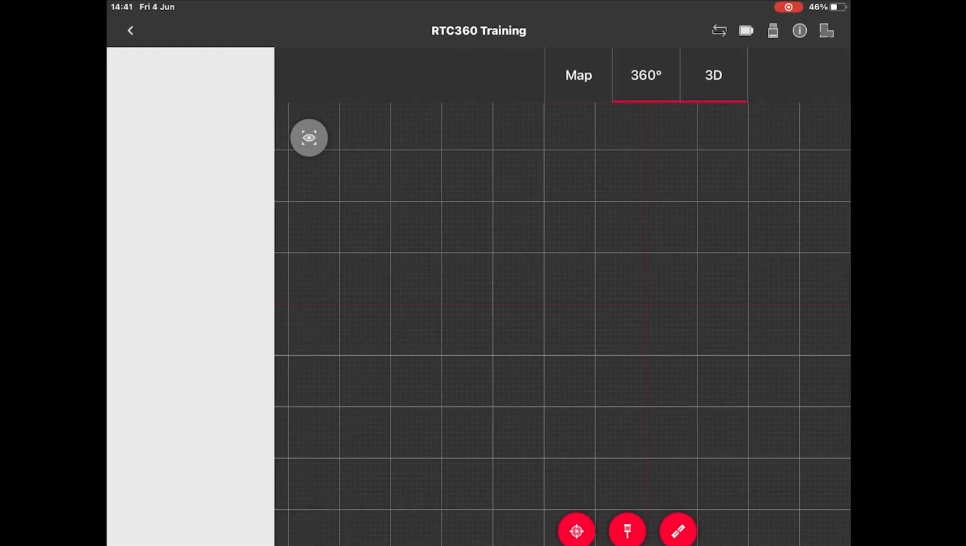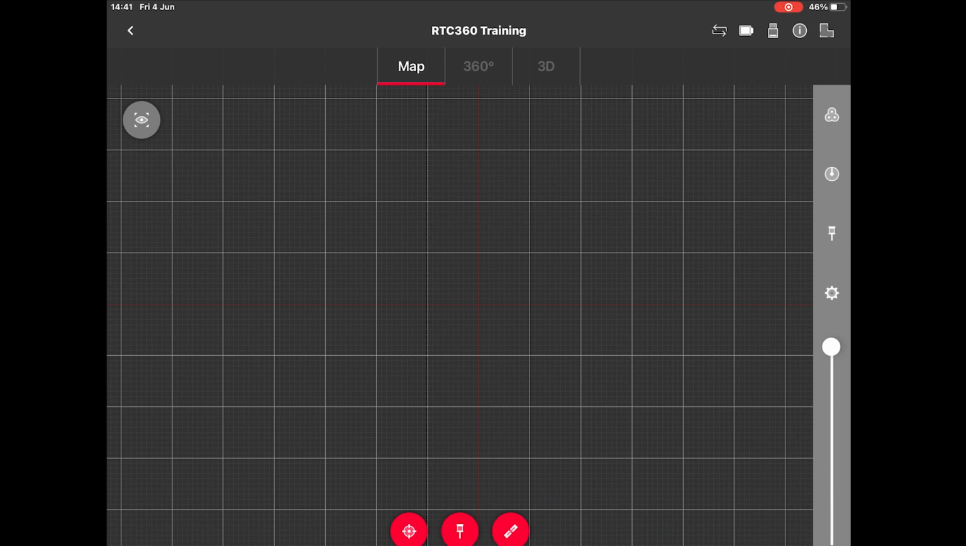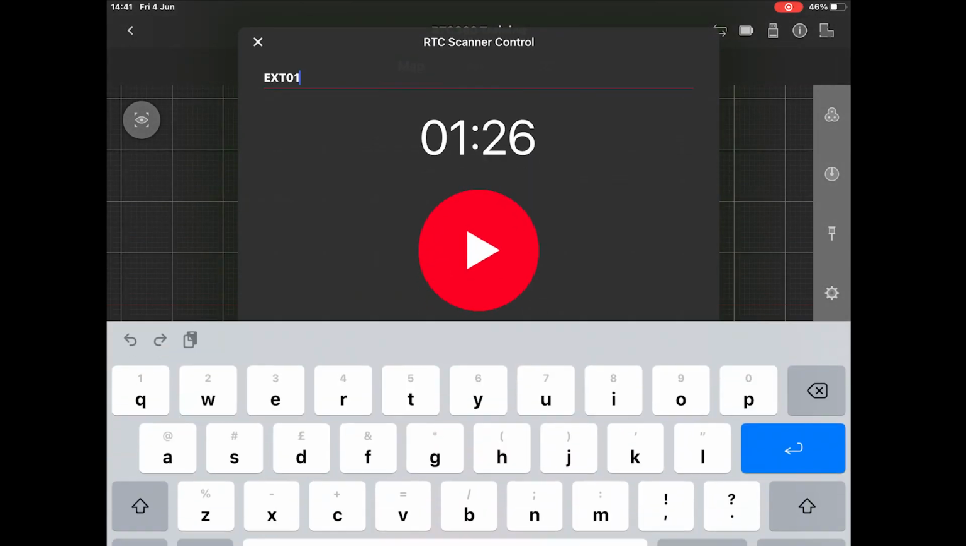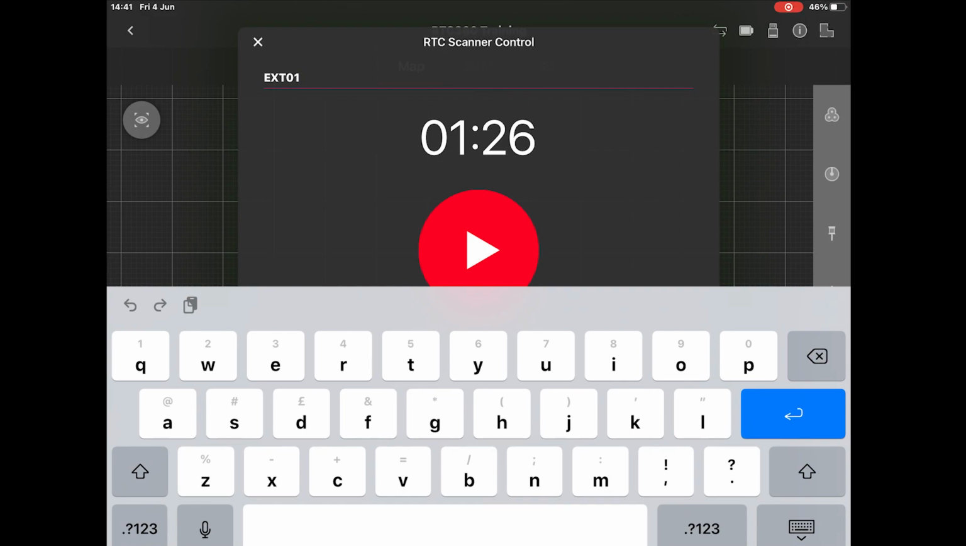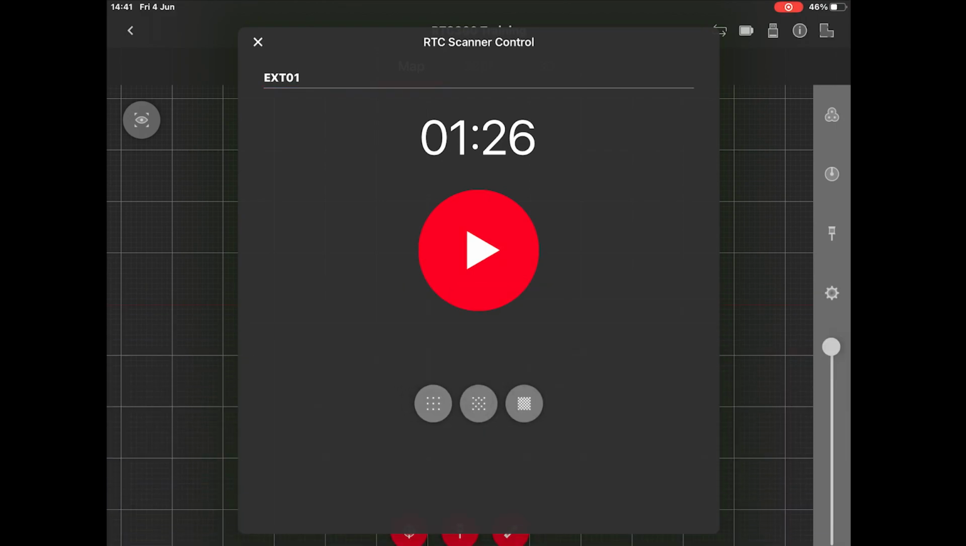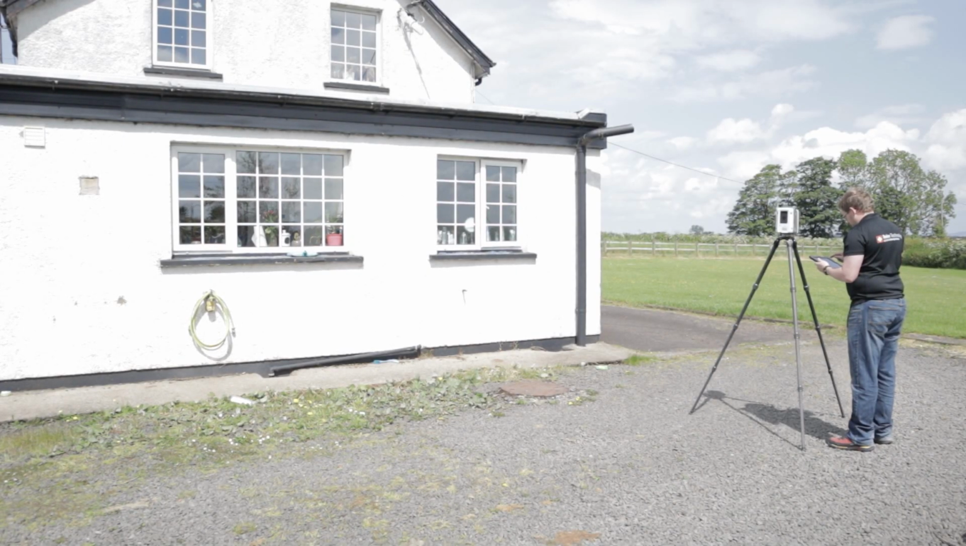To start the scanner, we're simply going to tap on the target, and from here we can name our individual setups. The RTC360 has three predefined settings: a high, medium and a low scan resolution that we can define at the stage of scanning. We can turn our images on or off. We can enable or disable our double scan feature, allowing us to scan congested areas and automatically remove points that are not required. Once we're ready, we can simply hit play and the scanner will commence scanning.